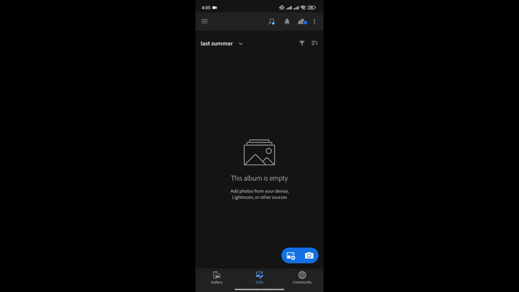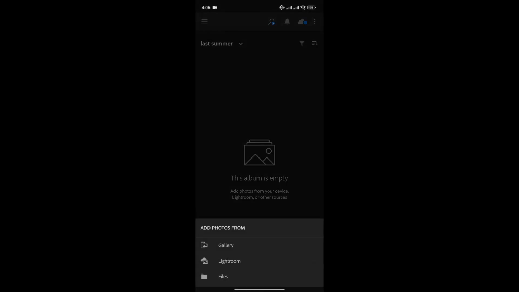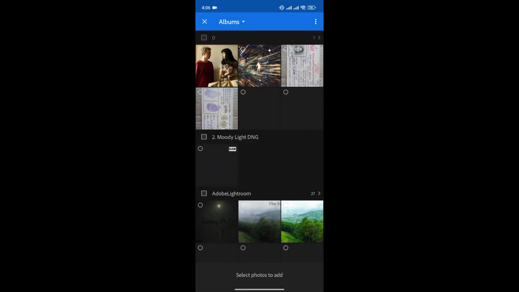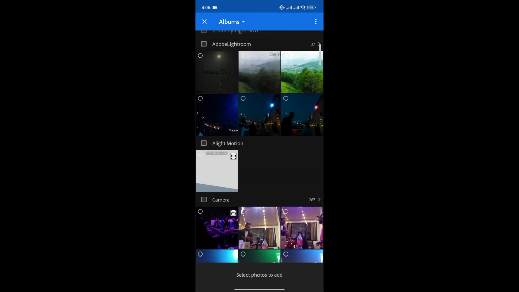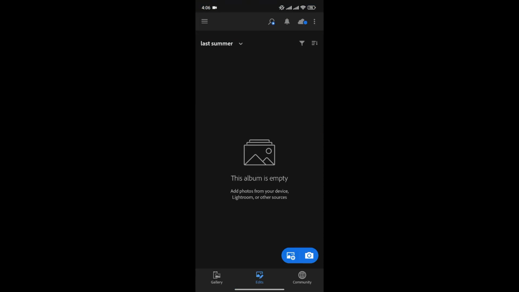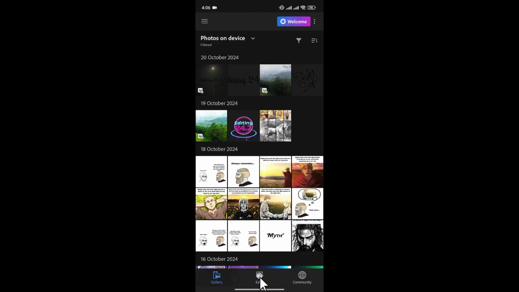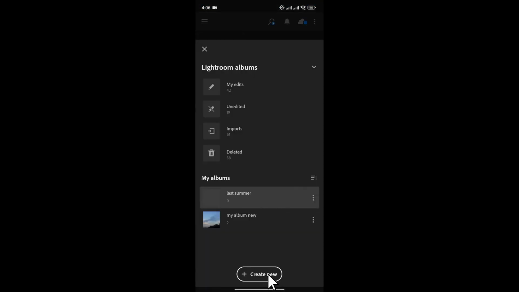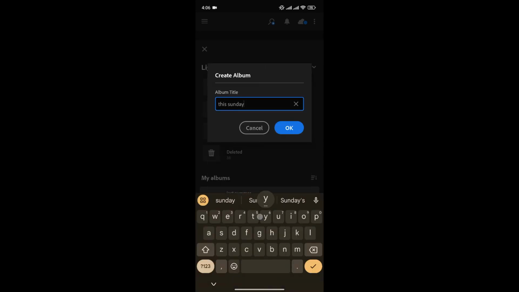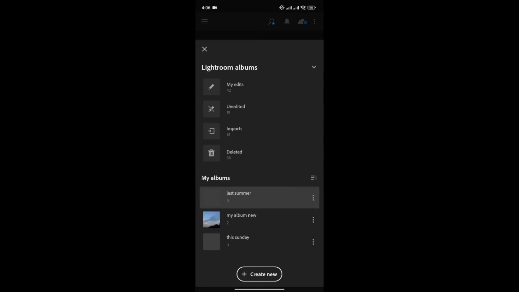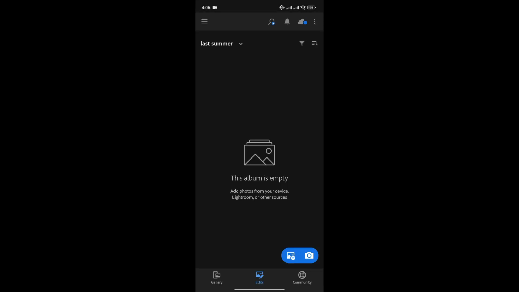Now to add photos to this album, simply click here and choose Gallery, and we'll be able to choose photos from our gallery in this album. And similarly, you can click here and create another album just like this and add other photos to these albums. And in this way, we can organize photos in Lightroom.